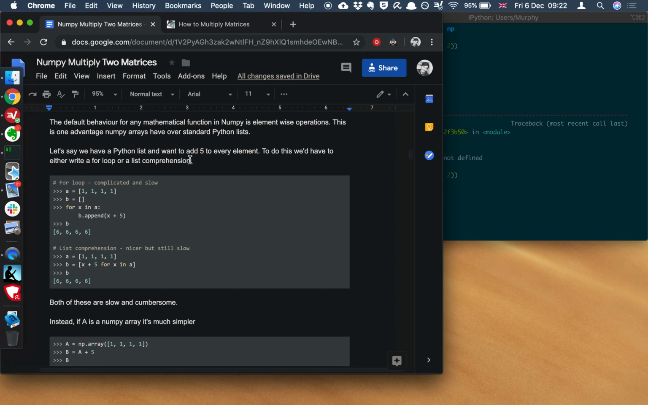Second one, list comprehension. They have a special place in my heart. I'm sure if they don't have one in yours right now, they will in future. Love list comprehensions. But A is, again, 1, 1, 1, 1, and we can just create it in one line of code this time. B is brackets x plus 5 for x in A. Lovely. Very nice, but still pretty slow.